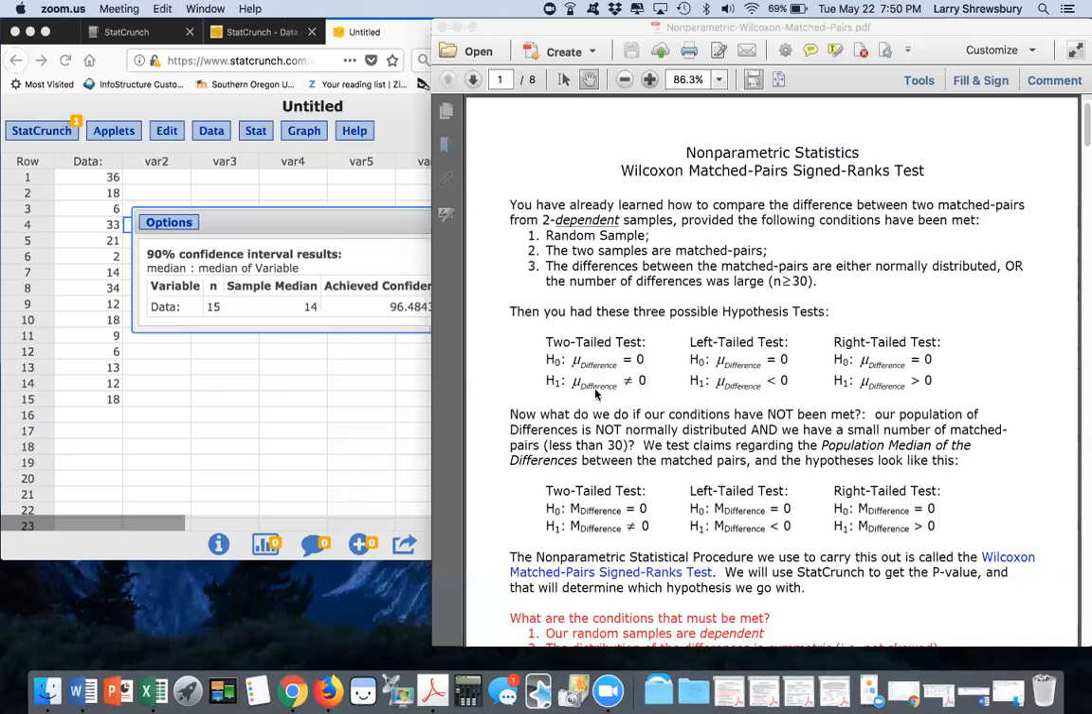Now, what are the conditions? Of course, that's matched pairs, but you want the population of all the differences to either be normally distributed or your number of matched pairs to be at least 30. So if those conditions are met, you'll use your first choice method. If they're not met, that's where your Wilcoxon matched pairs test comes in.